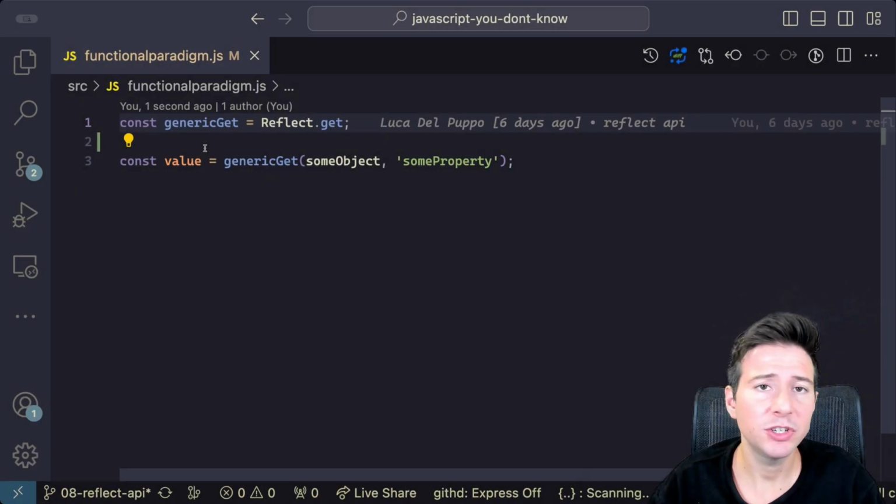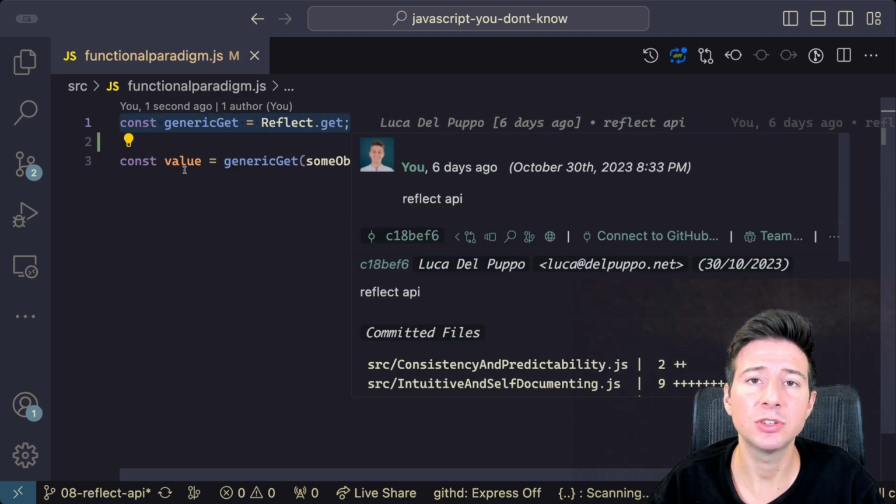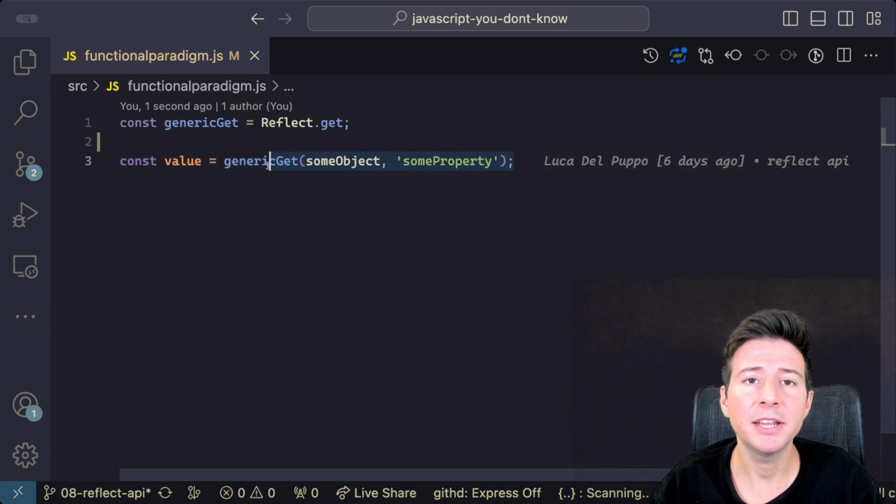But now you might be asking yourself, why should I dive into the Reflect API when there are other ways to manipulate and inspect JavaScript objects? Great question, so let's dive into the answer. The first motivation is the functional paradigm. The Reflect API offers static methods that embrace the functional programming paradigm, making them first-class citizens that you can pass around in your code, like in this example.